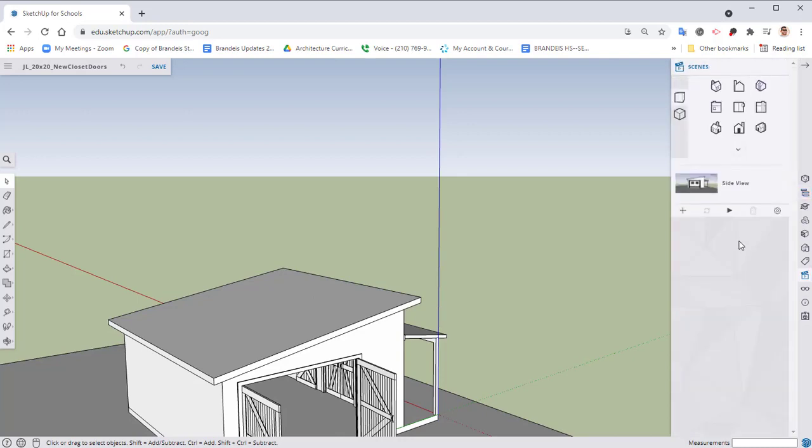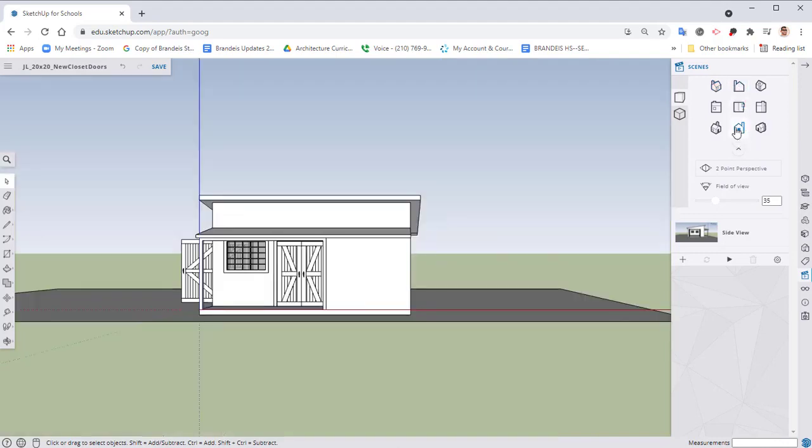Next, we want to talk really about our scenes. And so right here is your scenes panel. This is where we have a few different options available to us. So we can go through here and click on any of these, and that will align our view to that perspective. We can also go through here and change our perspective from parallel back to perspective.